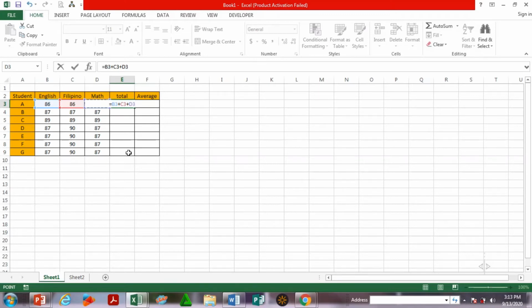So, right after makagawa tayo ng formula, we are going to enter. So, the total grade of student A with grades of 86, 86, and 86 is 258. So, let us try naman computing for the average.